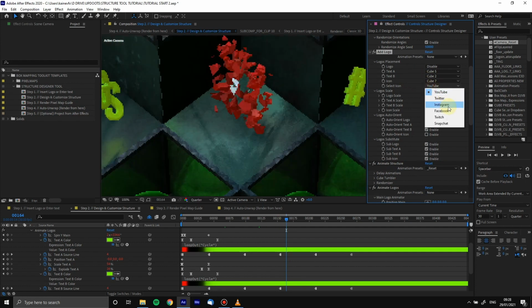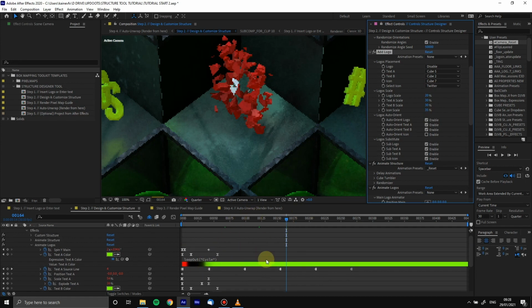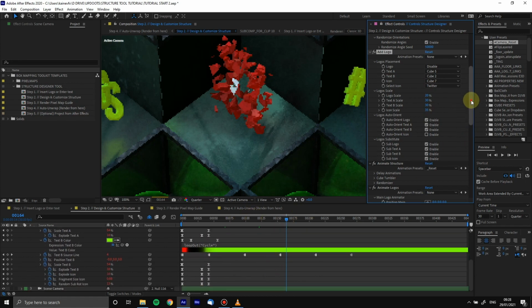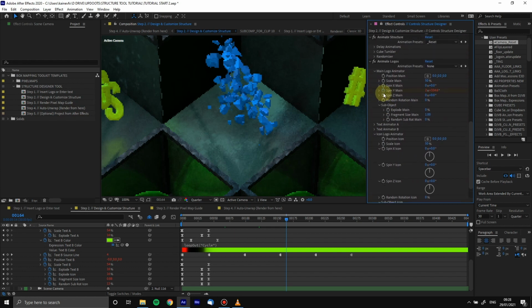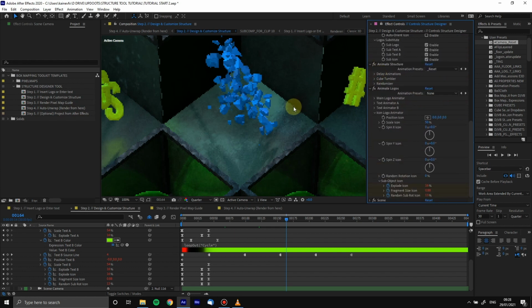All the icons. We'll put Twitter on as well, and we'll go down to the icon animation rollout. I'll close all the other ones so it's a little bit less cluttered. And as you can see, there's animation on here already.